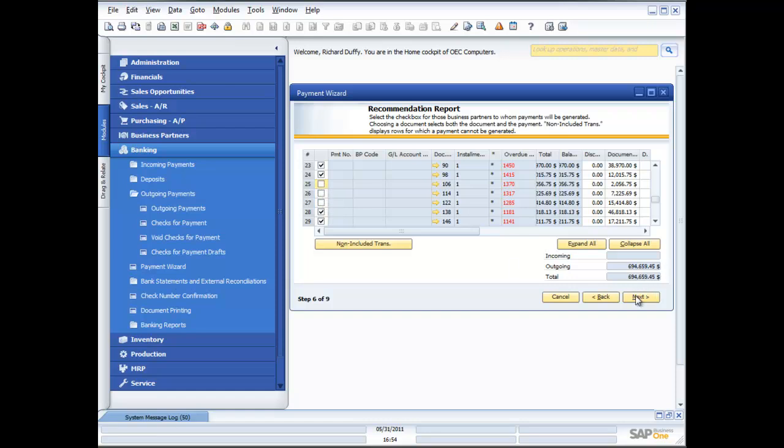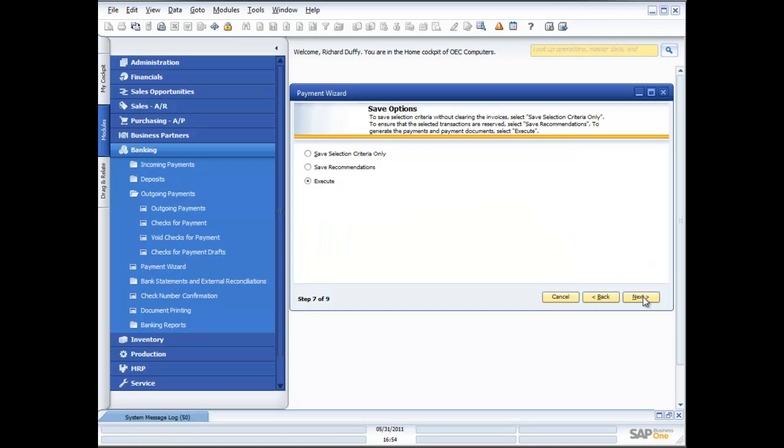And then when I'm done and happy with what's selected, I'll say next. It's going to give me a choice now. Do I want to save this selection criteria, or do I want to execute it, or do I want to save the recommendations? Because again, I can do some more printouts and some more analysis on what I want to pay and what I don't want to pay. Well, in this case, I'm just going to say execute.